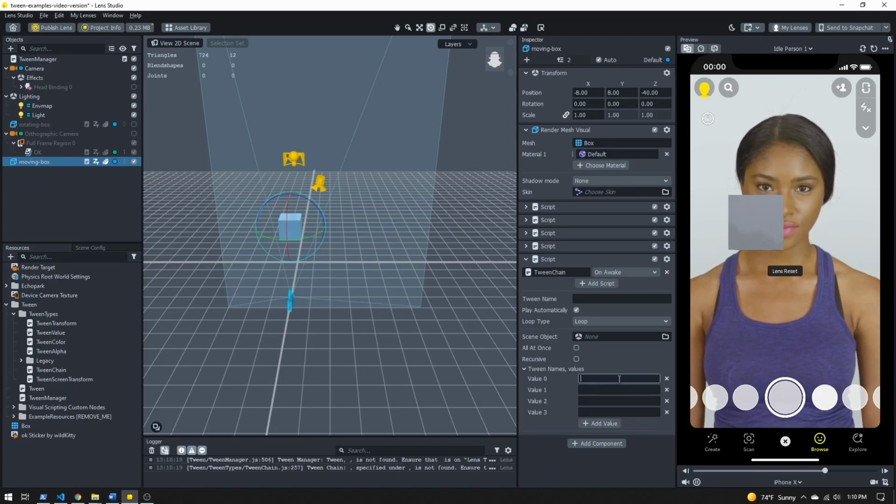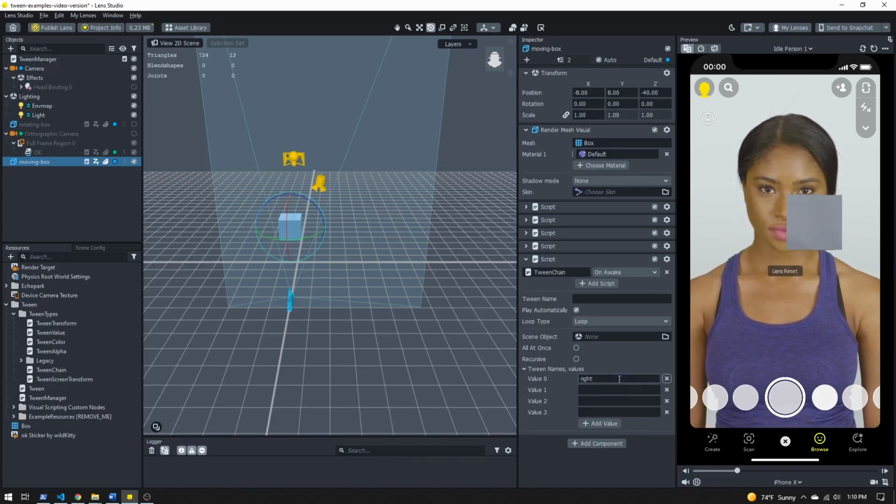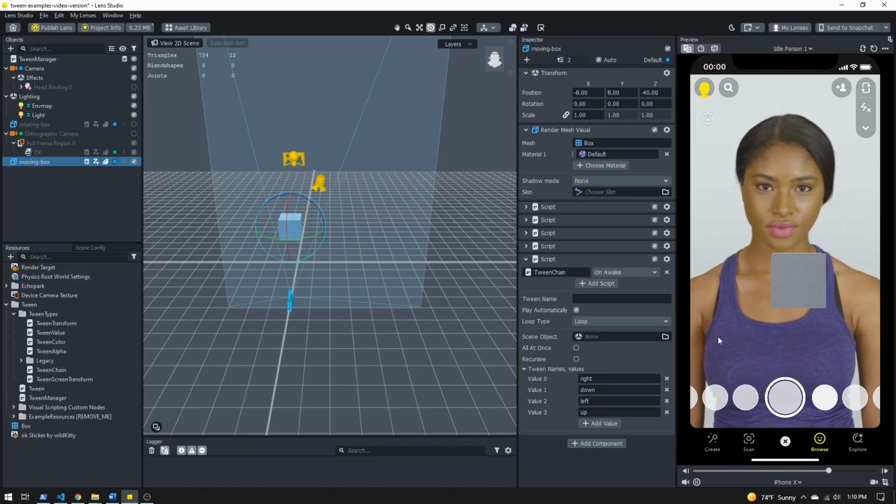So we have 4 motions total. We want to go to the right. We want to go down. We want to go left. We want to go up. Now that we have those added, we can see our box is moving in a nice continuous motion, 1 movement at a time.